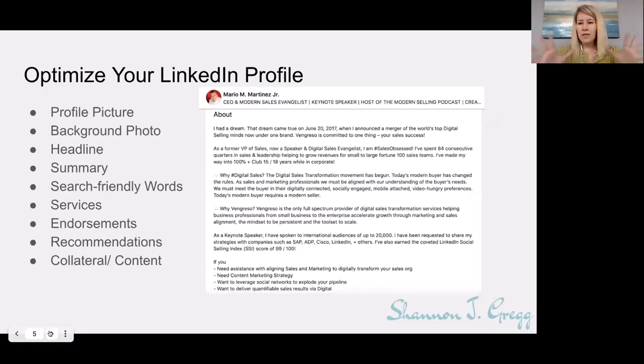I want to show you really quickly Mario Martinez, because if you've ever met Mario, this is very Mario, but I think this is beautiful because he's using this concept of storytelling. Again, I'm not telling a marketing group anything they don't know about storytelling, but humans love stories. We have since before the paper was even invented, right? People love stories. So Mario starts his off by saying, I had a dream. That dream came true on June 20th, 2017, and I'm already hooked.